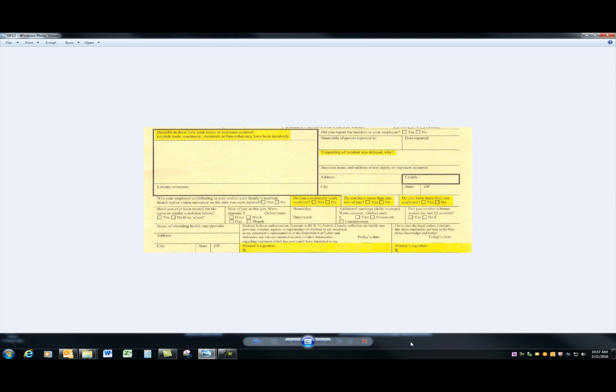Below this area you see 3 highlighted fields that are very important. Do you consistently work overtime? Yes or no. On the fire suppression side, this would generally be answered yes. The next field is, do you have more than one rate of pay? Yes or no. The answer to this question can depend on several factors. If an individual consistently works out of class, then the answer would be yes. If a person does not consistently work out of class, then the answer would be no.